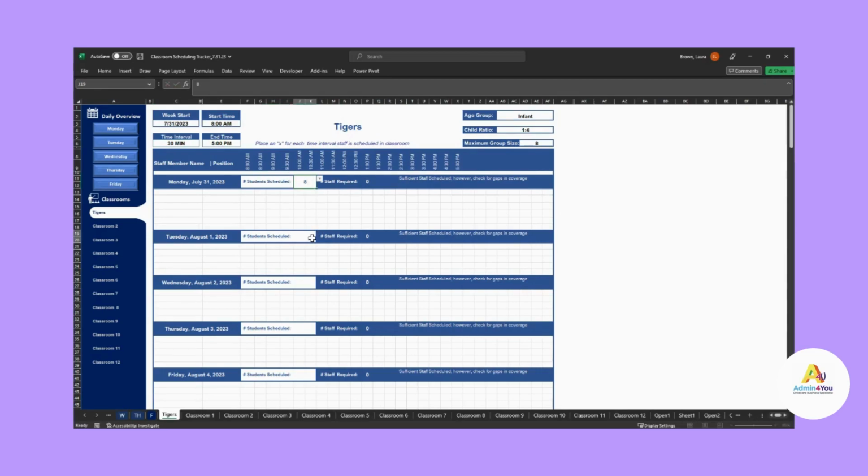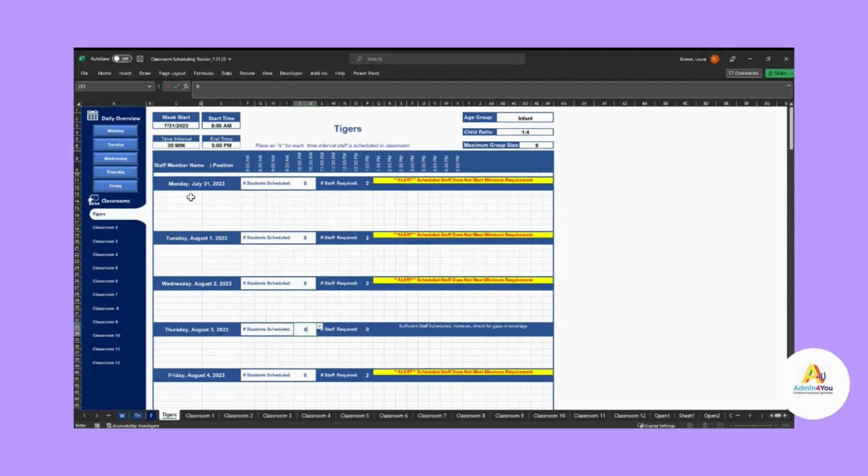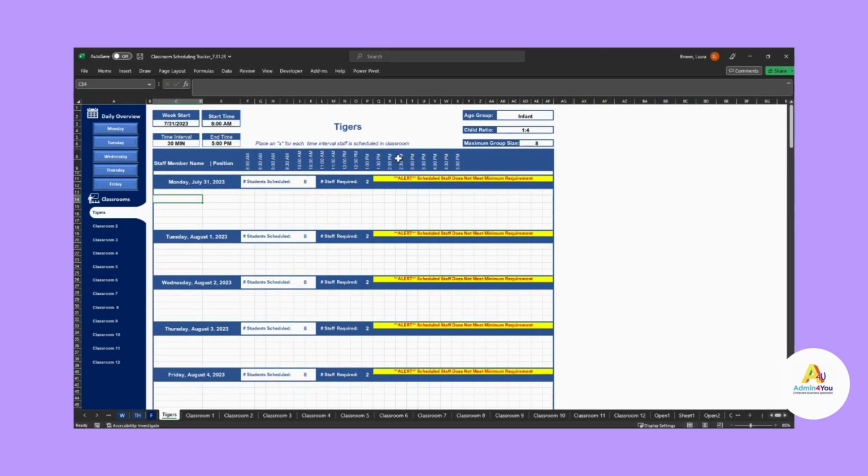And then for each day, you want to indicate the number of students that are scheduled to be in the classroom. So you'll notice as I've entered 8 students, our alert pops up telling me that scheduled staff does not meet minimum requirements. And that's because we have not entered any staff information yet.